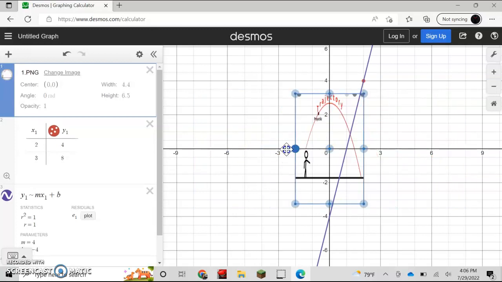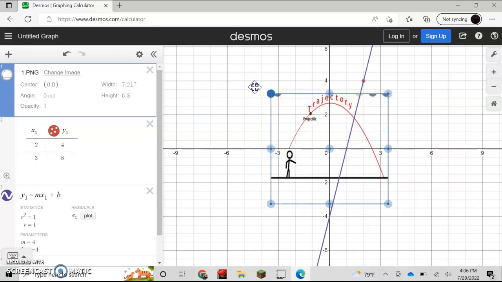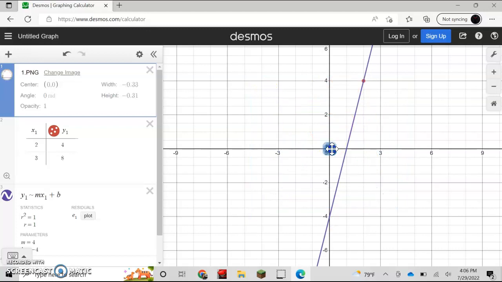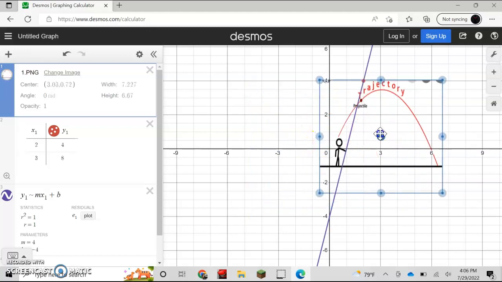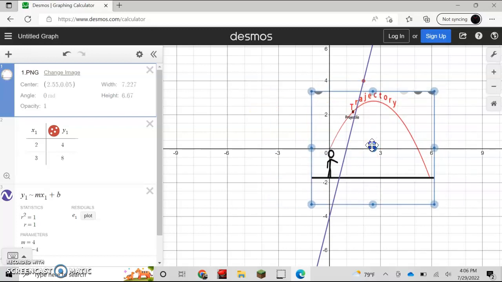I can stretch it out. I can stretch it and make it bigger like this. I can click the center and drag the whole thing. So if I wanted it to look like it was starting at the origin right there, I could drag it right there. And then I could try and model this path with equations and things over here.